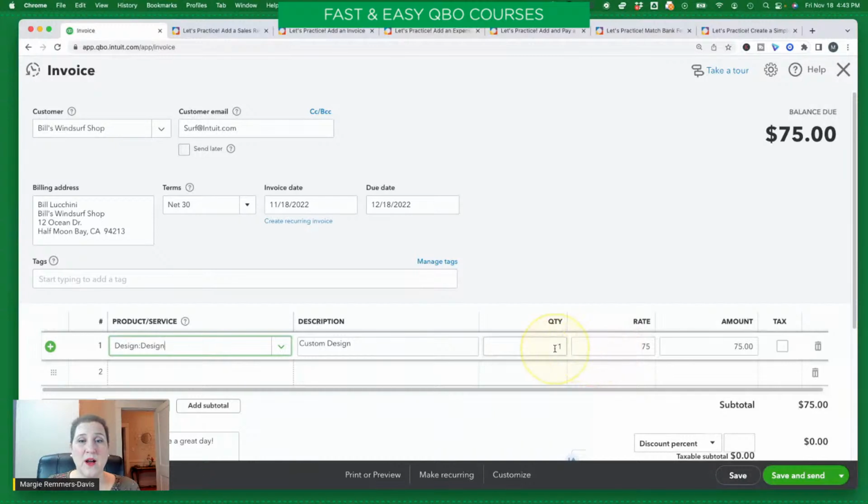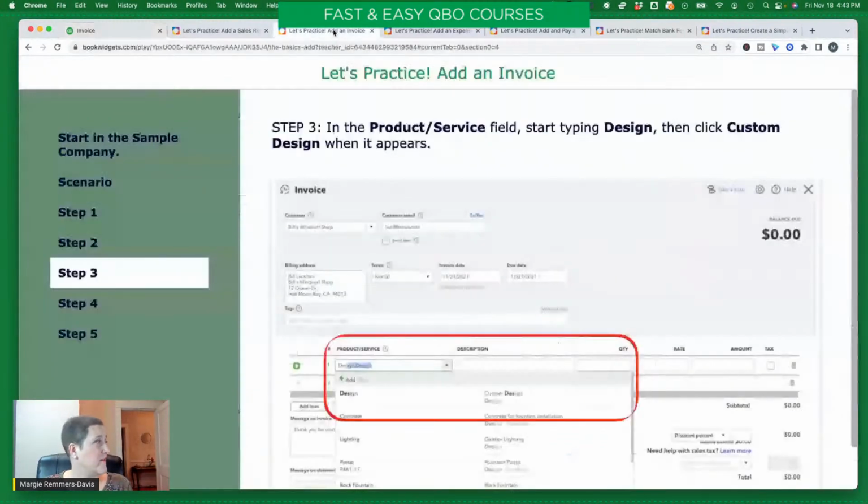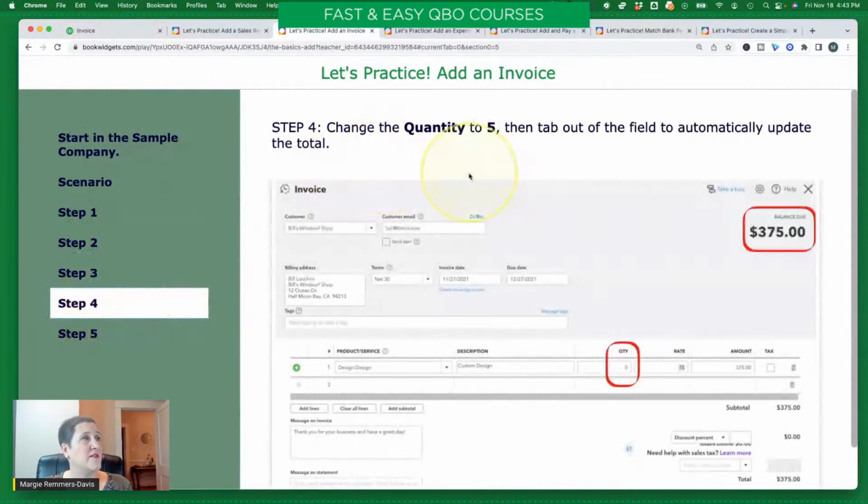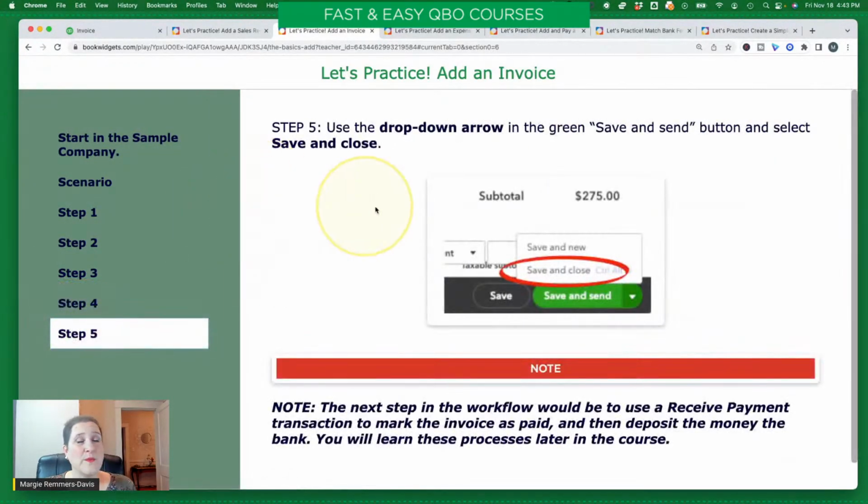And so we said, I hope this is right because I forgot already, 5 hours. So I'm changing the quantity to 5. So QuickBooks is automatically going to do the math. And let's go back to our exercise. Again, I don't want to get ahead of myself. So step 4, change the quantity to 5, tab out of the field to automatically update the total. That's what you just saw me do. And then the last thing would normally be to save and send.